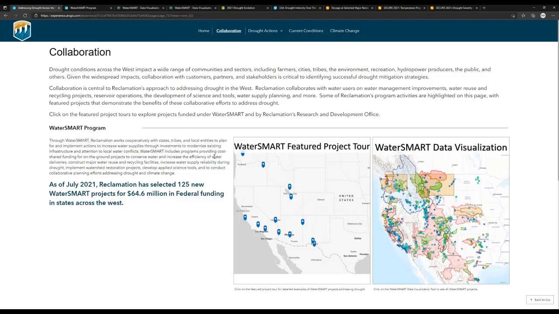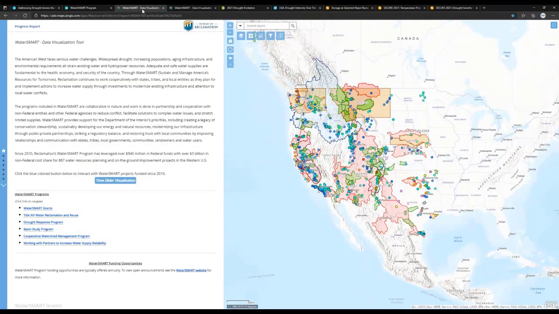Going back out, we're going to take just a minute to show you the WaterSmart data visualization. This is something that we have had available, but I'm not sure that everybody knows about it, and it's a handy tool. So this does include all of the projects funded by Reclamation under WaterSmart going back 10 years. And just in case you didn't know, there are ways to filter these projects and learn more about them. So Nikki's going to show us that.